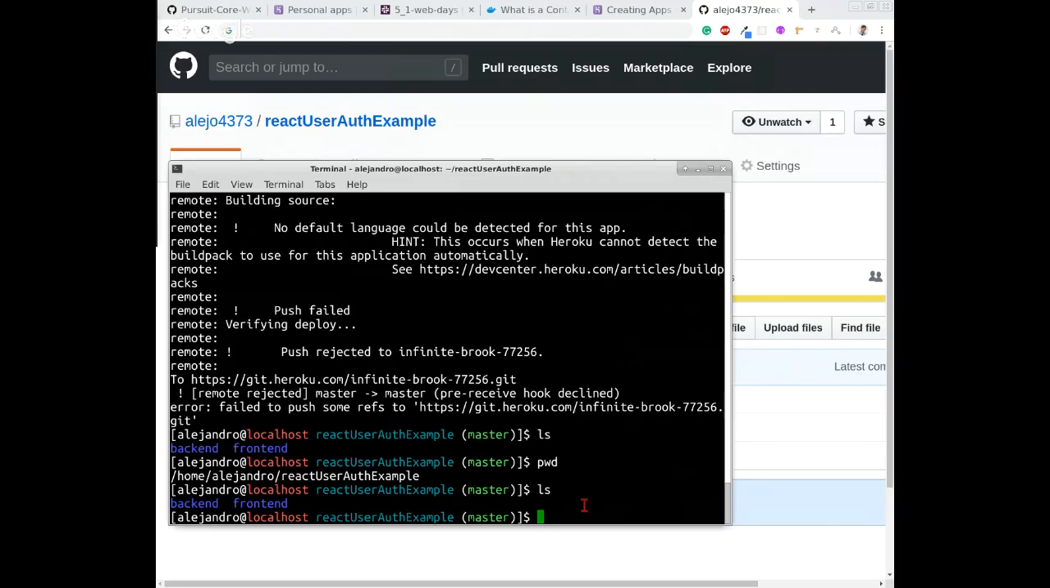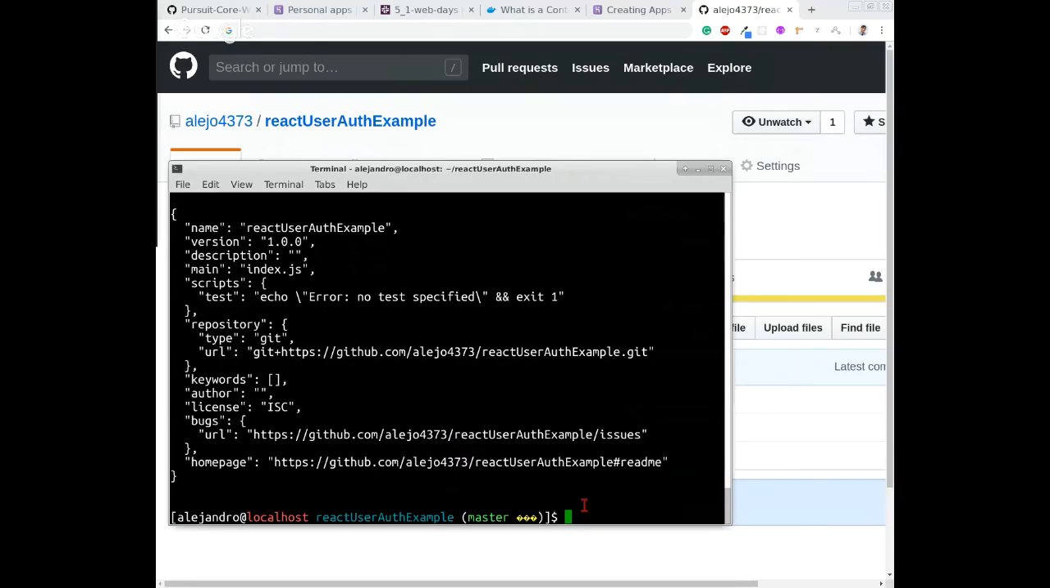For our package JSON, we could create one by doing npm init, then yes. This is going to create a package JSON. If you don't have a package JSON in your root like this, then run this command. It creates one empty package JSON. So I'm just going to run that, and then boom, I get my package JSON.